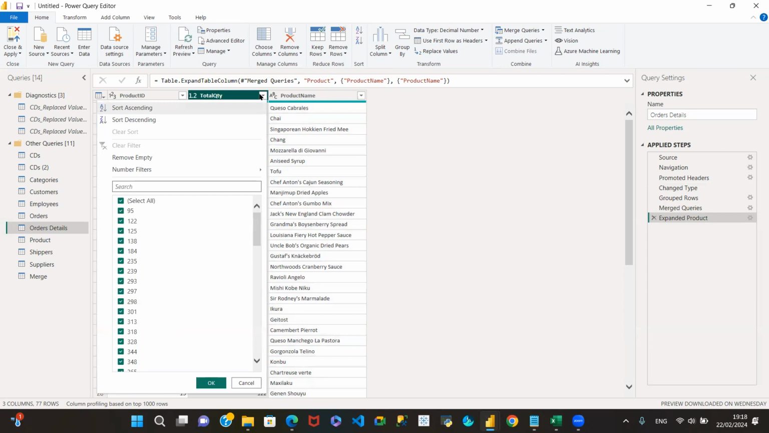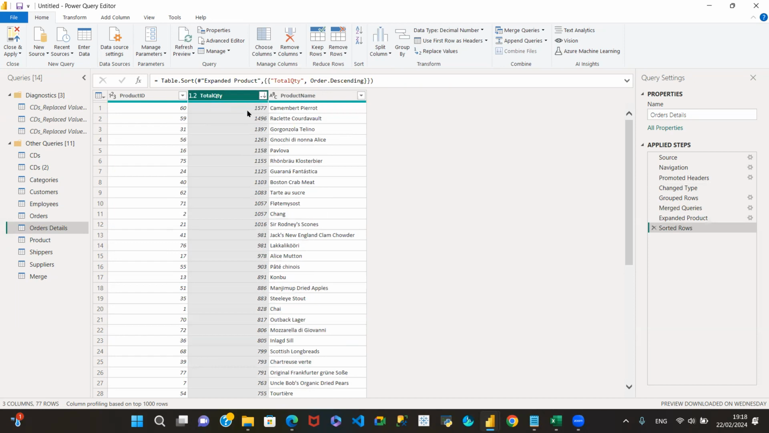If I want to sort, maybe I want to sort from the highest that was sold. We've got this as the highest quantity, this product here, okay, as the highest quantity sold of all of our products. So those are the various things that we can quickly perform. Then I would go on to append queries.